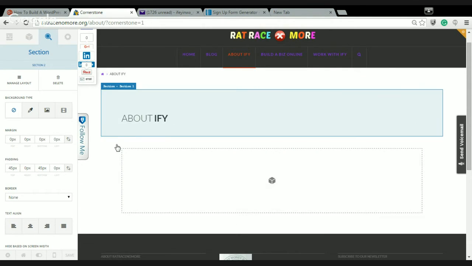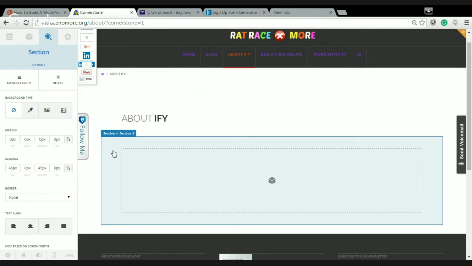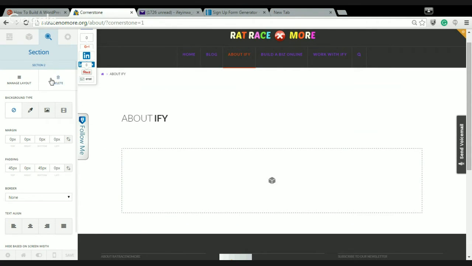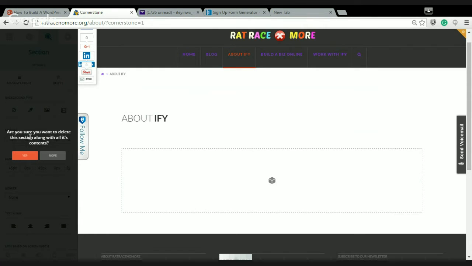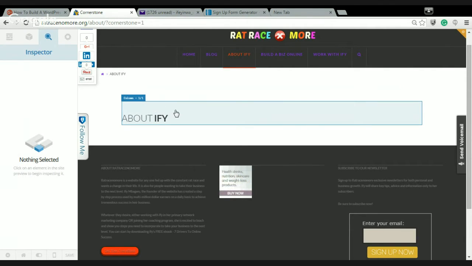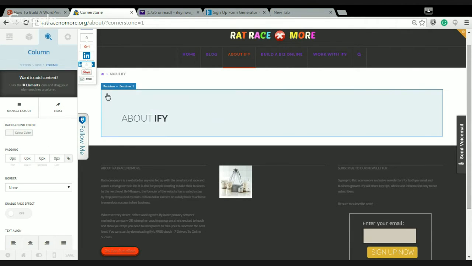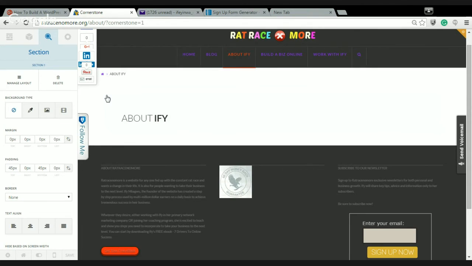As you can see, it's section 2 here. So I click on this section 2. This is the section I want to delete, and I now click on delete. It'll ask me, are you sure you want to delete this section along with all the contents? I'll say, yep. And that's it. It's gone. So we can go back to our About Ify.